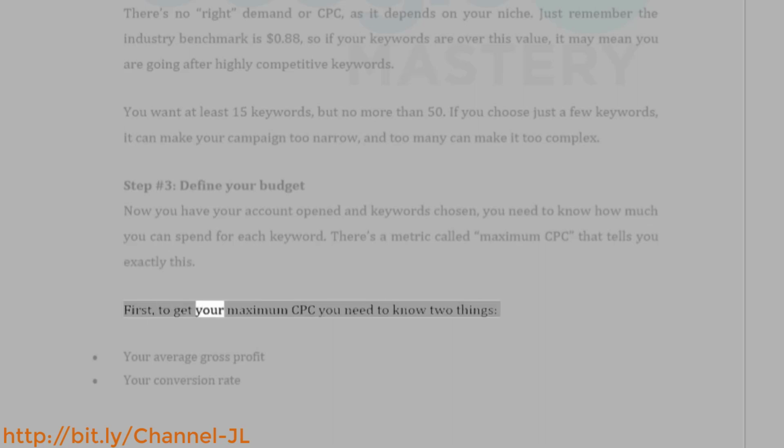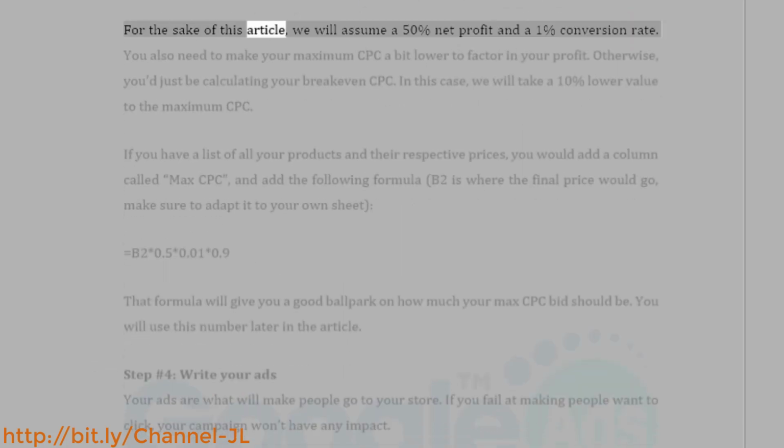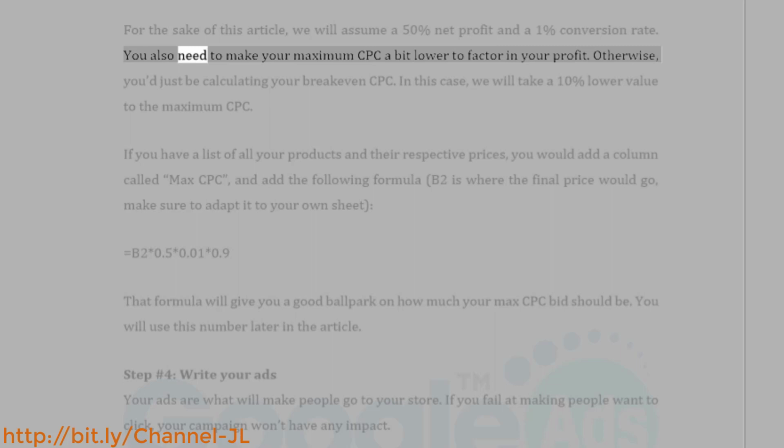First, to get your maximum CPC you need to know two things: your average gross profit and your conversion rate. For the sake of this article, we will assume a 50% net profit and a 1% conversion rate. You also need to make your maximum CPC a bit lower to factor in your profit. Otherwise, you'd just be calculating your break-even CPC. In this case, we will take a 10% lower value for the maximum CPC.